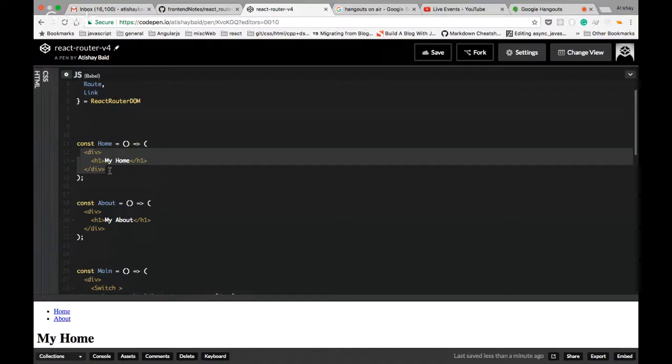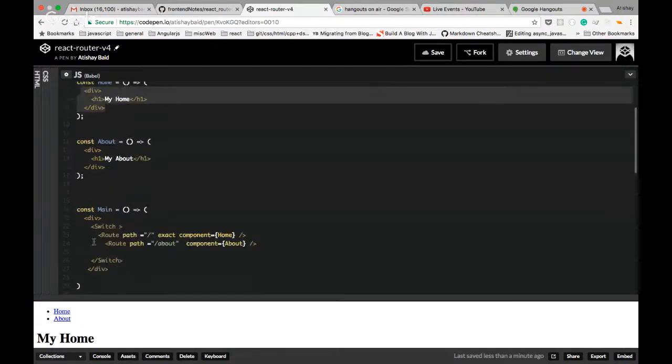What is the use case of the switch? Because inside one switch, we are defining multiple routes. So, what is the use case when I'll use another switch component? So another switch component you will use inside, let's say, a home component. So this is a use case when you are creating nested routes.